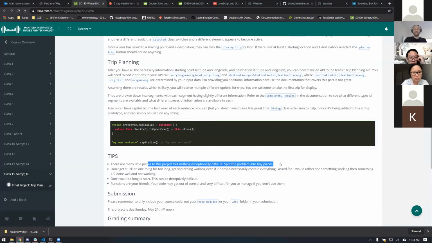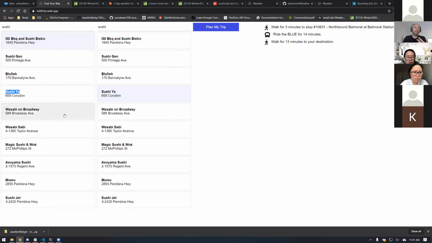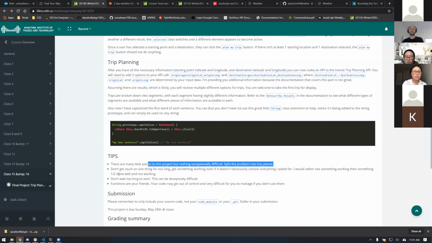There are lots of pieces, nothing too difficult, split into tiny pieces. Don't get stuck on one thing too long, okay? If you're not able to figure out how to make your selector change, fine, save that to the end. Make it with the first one. Get the whole thing to work first, then go back and fix stuff up, okay? Don't get stuck too much on one thing. There's a lot of tiny things.